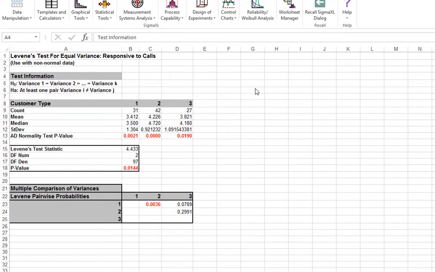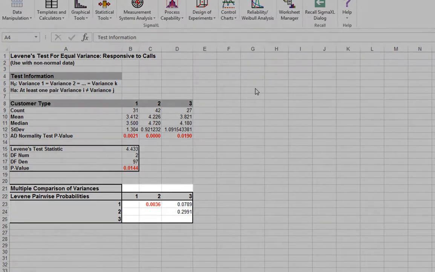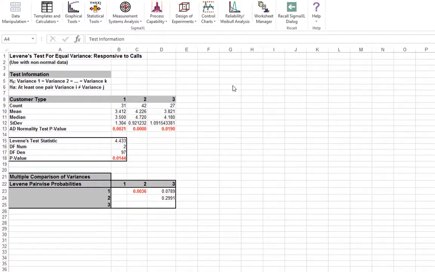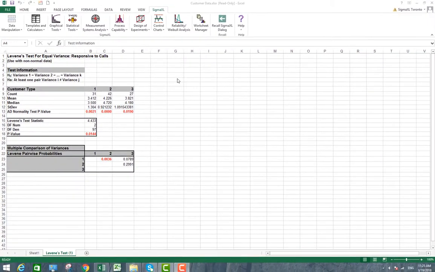If the equal variances test is only being used to test the assumption for use in ANOVA, then it is not necessary to examine the multiple comparison of variances. However, in the context of a process improvement project, we often do want to know which groups are significantly different. This can give us important clues to identify opportunities for variance reduction. The default multiple comparison of variances is a matrix of Levene pairwise probabilities. In this example, customer type 1 versus customer type 2 shows a significant difference in variance.